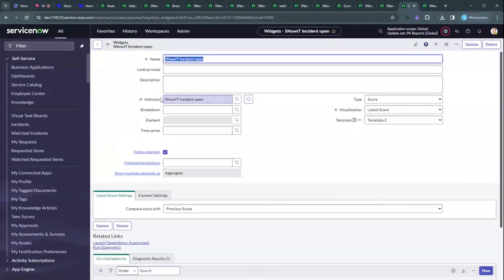So we are choosing the indicator, right? In here we have open incidents. We are choosing the type, and also, what is important, we would like our widget to follow the breakdown. So it means that it will follow the filter. By marking this checkbox, we'll be able to break the results later on.